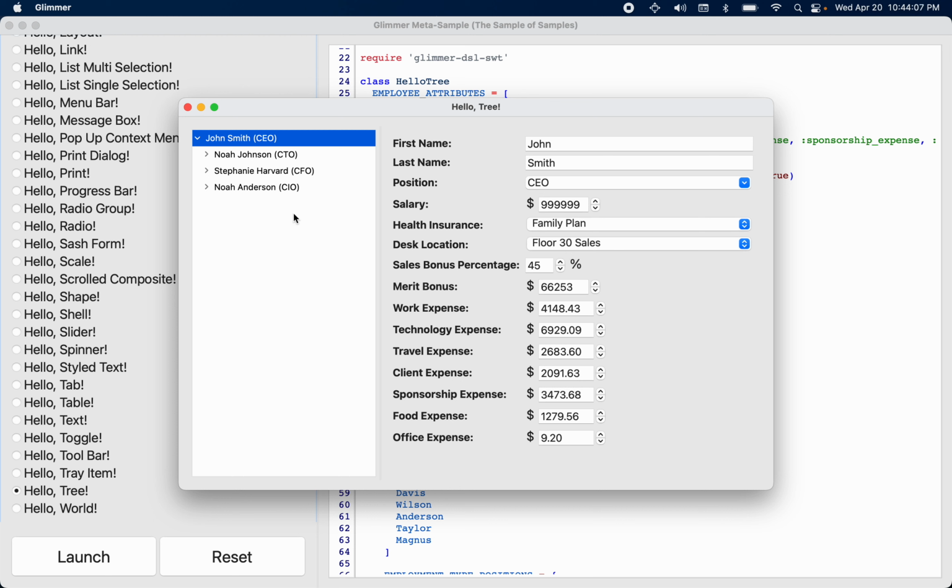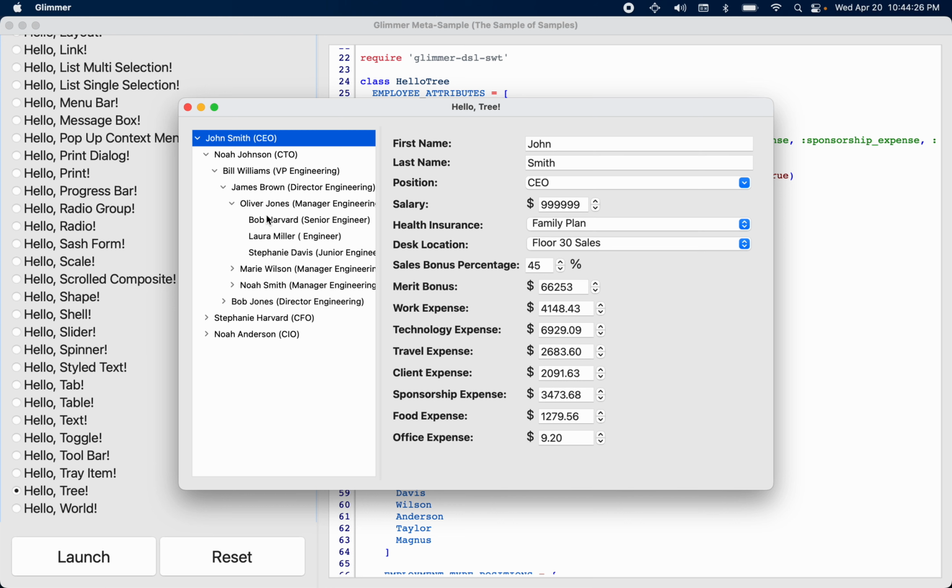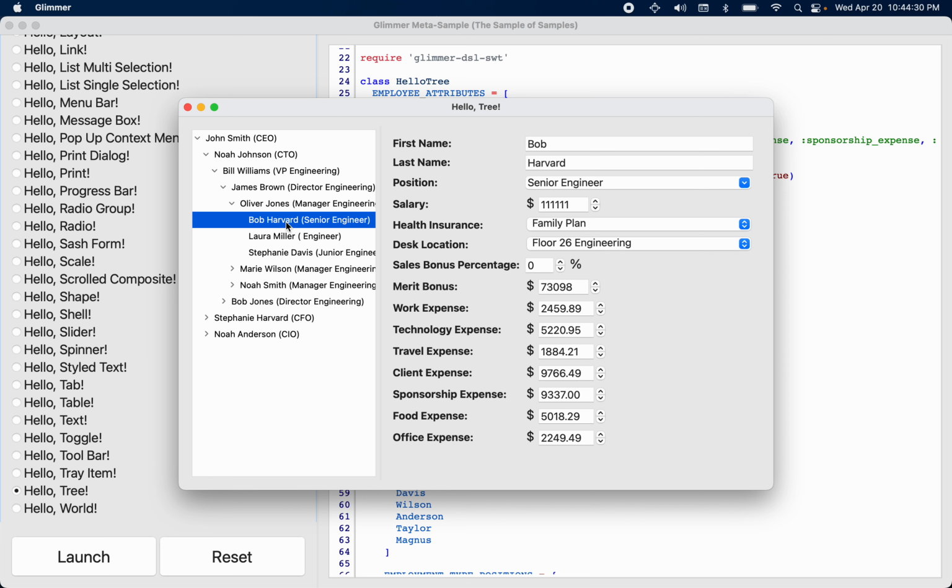on the right side. So on the left side right now, we have the CEO at the root of the tree, and below it we have the CTO, CFO, and CIO. So this is pretty much a company hierarchy. And in fact, if we dig into it, you'll see there's a VP engineering, director engineering, manager engineering, senior engineer, and a junior engineer. And if I click on one of them, like let's just say Bob Harvard, you'll notice that we get to see the details on the right side.